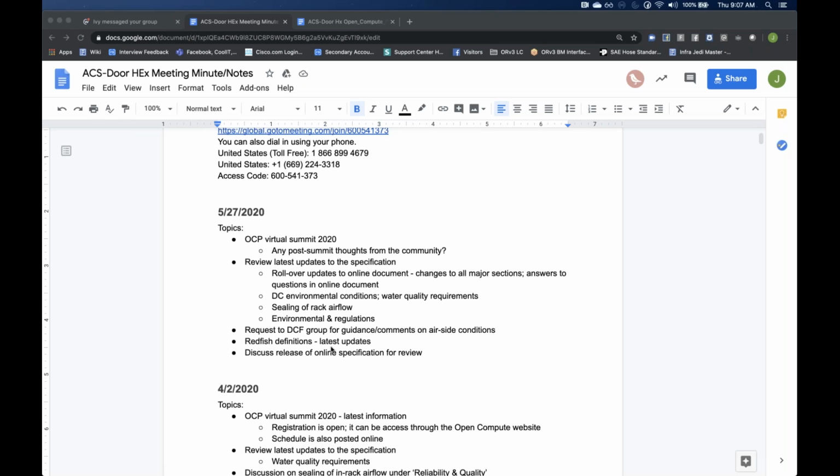I'll definitely leave some time so we can review that. And then finally, just wanted to discuss release of the online specification for review. I think we are at a pretty good point where there's a lot of material that's already in there. And we can definitely start getting feedback from not only the community but also the other groups that can help us review the documentation, and then hopefully pretty soon we can send it over to the incubation committee to get their feedback on the same.